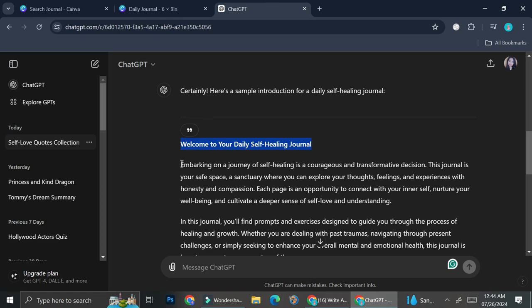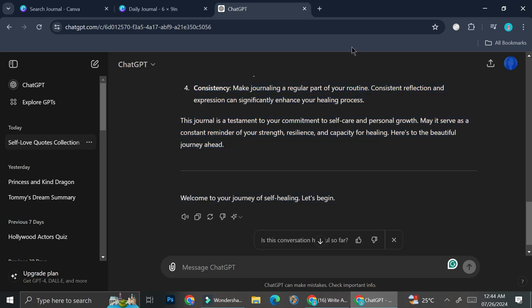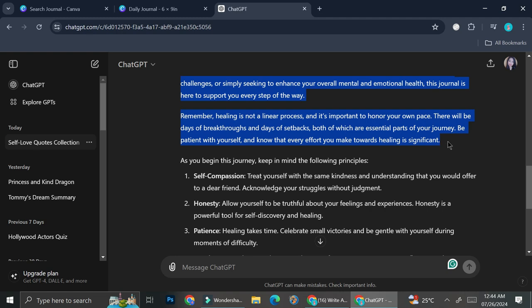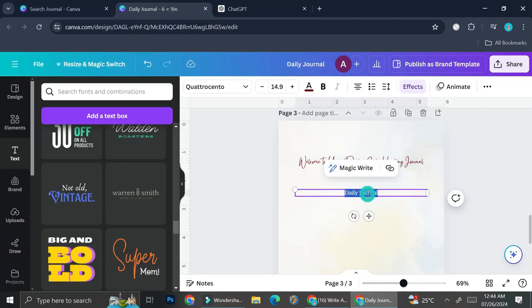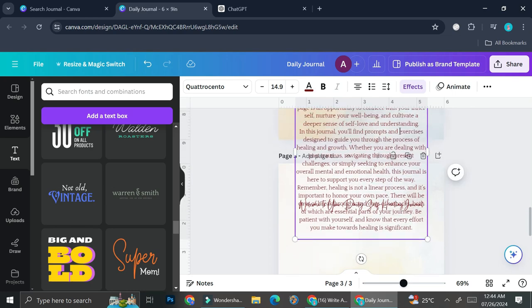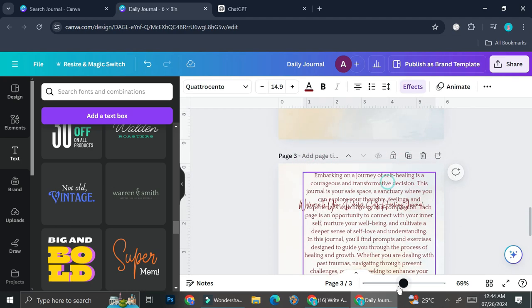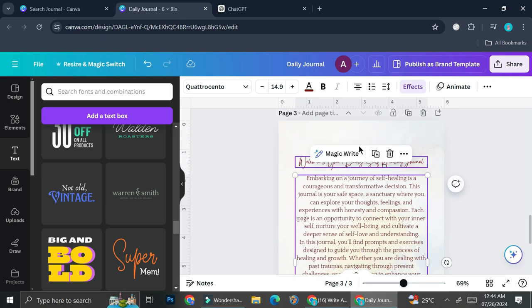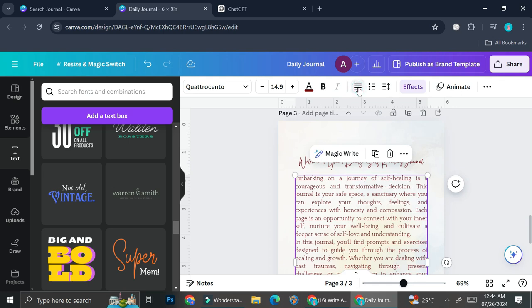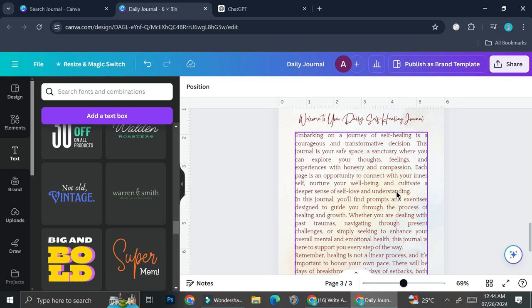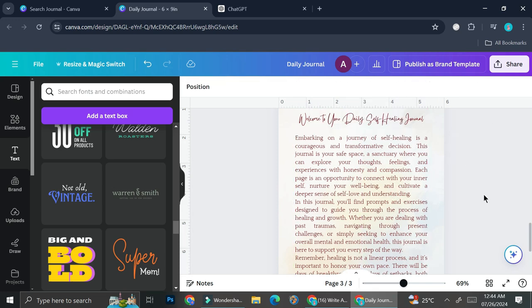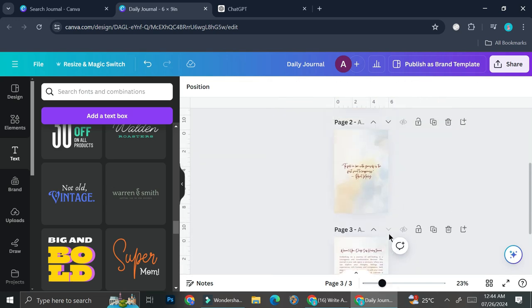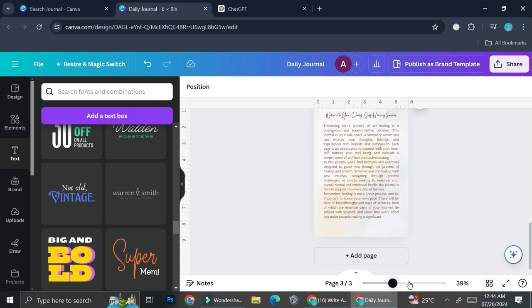So I'm going to copy this, put it right here, make sure I make it small, something like that, and then copy this. I'm not going to copy all the way down. I'm just going to copy this part right here, paste it over here, and then I'm just going to adjust it so it's going to be in the middle of my page. And I also would like to adjust the alignment, so it's going to be something like this. I think this looks nice. Alright, so we got our third page.